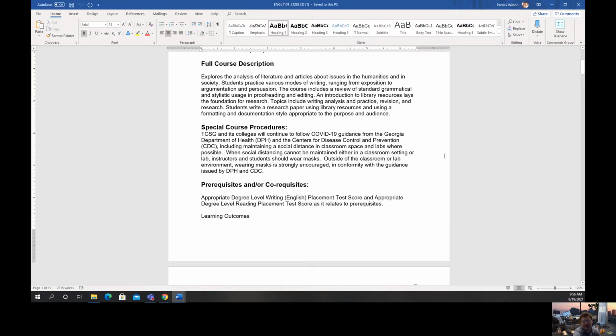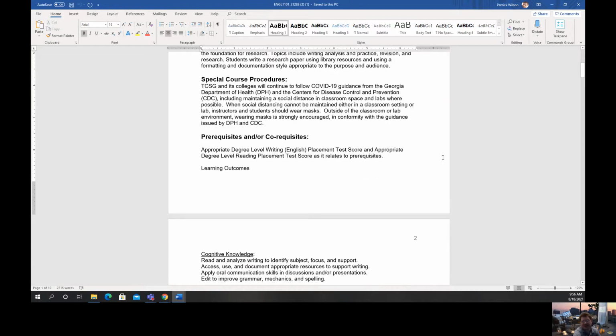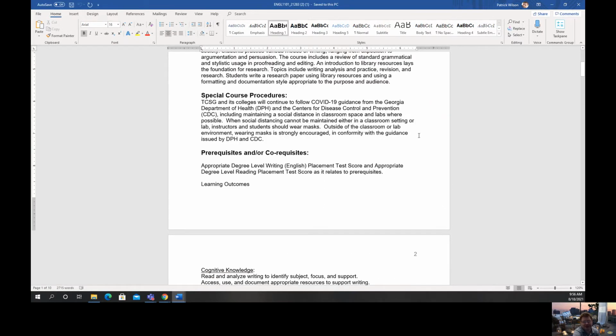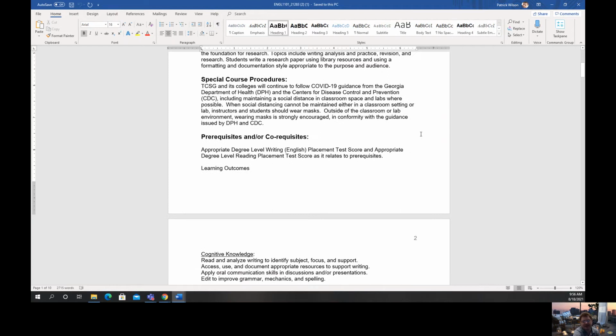So again, you see here some special procedures about COVID-19. It really doesn't have so much bearing on us since we're strictly online. But if you are doing some in-person classes at another campus, you might want to see what the instructor and what that particular campus or site has as protocol for COVID-19, because that's still sort of going around.